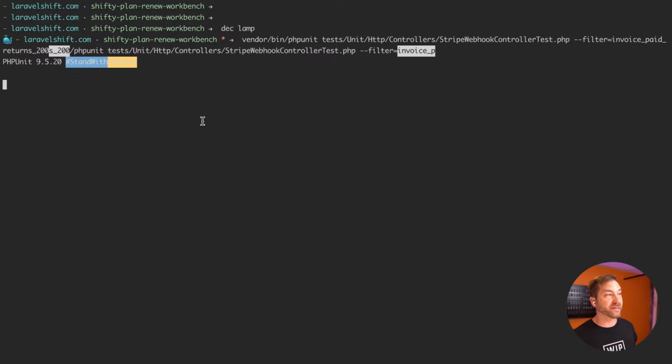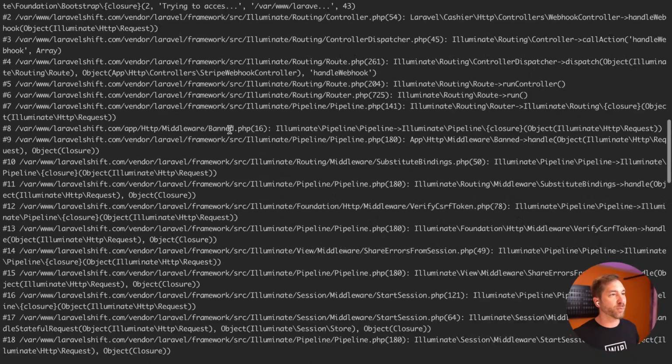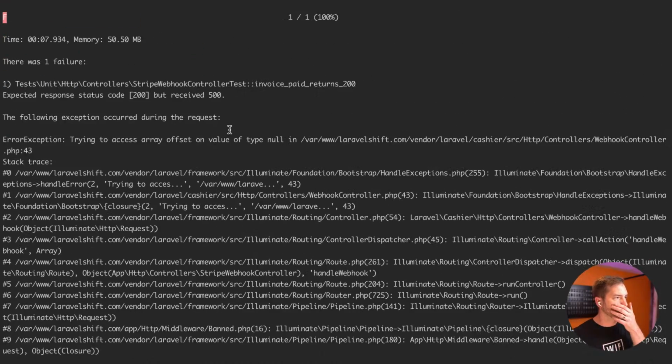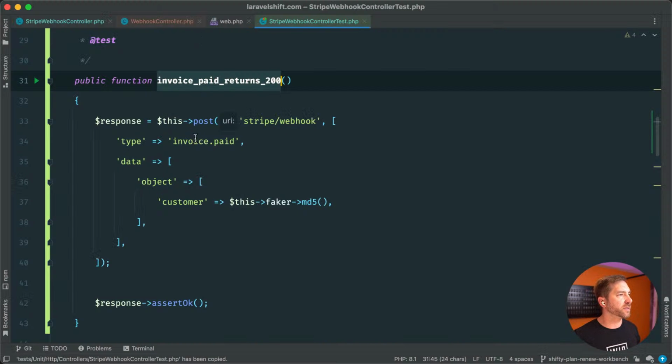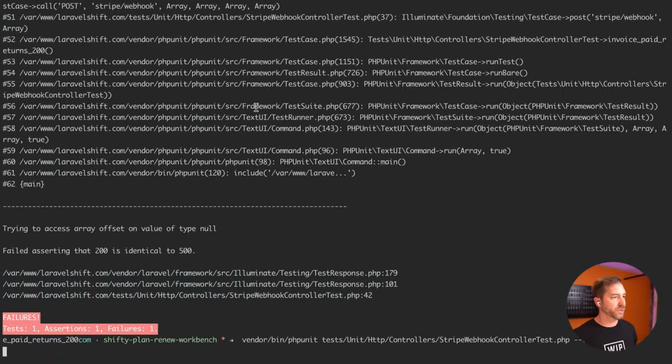So we're either going to get a nasty error because there's more going on with Cashier and Stripe, or it works. And we got the nasty error. So let's see if we can solve this real quick. Trying to access array offset on value of type null. Oh, you know what I think it is? This is postJson. Let's try that again.